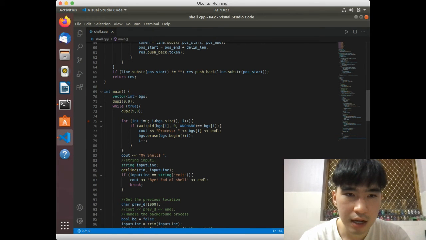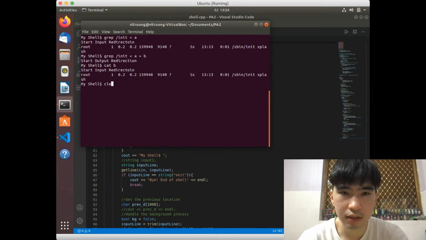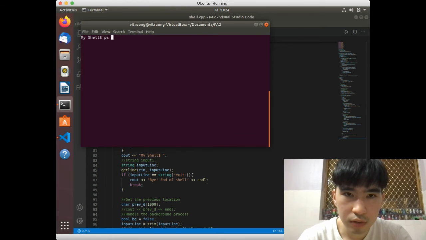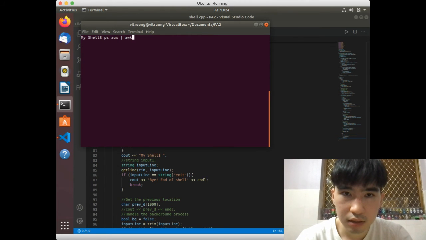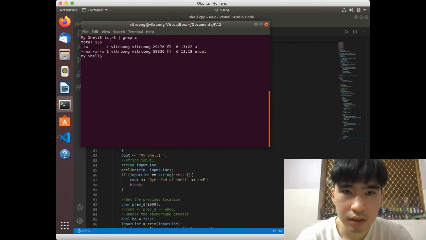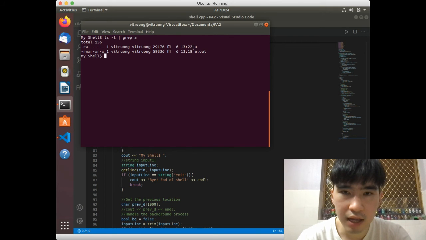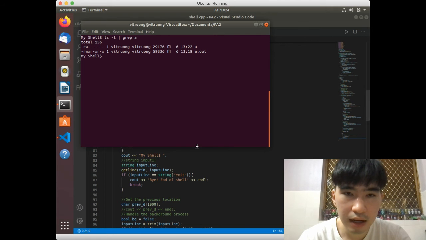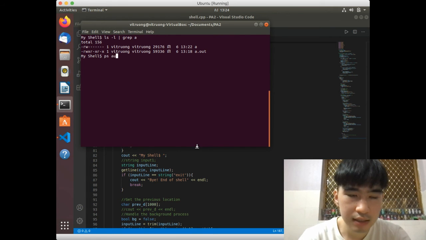So let's try to execute that. Let's try this first. The single pipe, grep a. So it's going to search for a. You're going to see a and a.out. And then for two or more pipes, let's try ps.